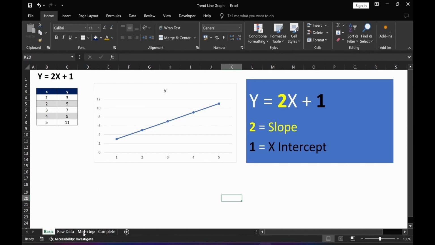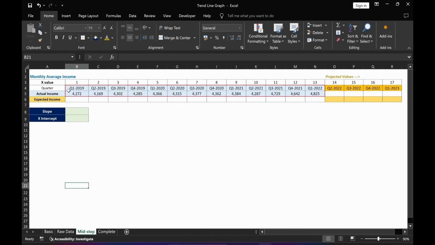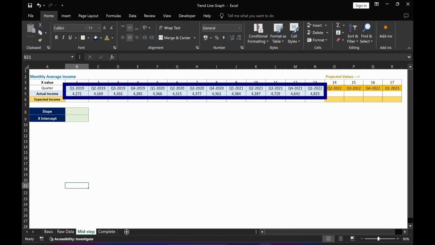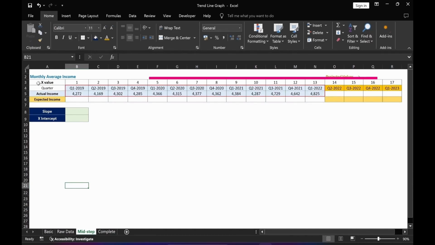Let's go to the next step. For quick processing, I prepared this set. The red box shows our actual input data. Additionally, I added x values, which increase by 1 in each cell.